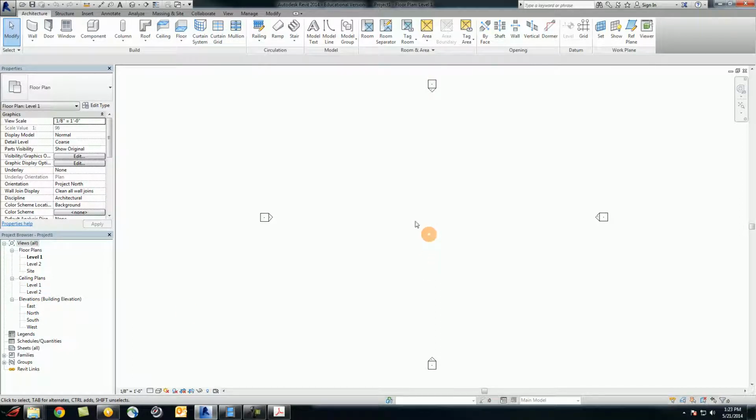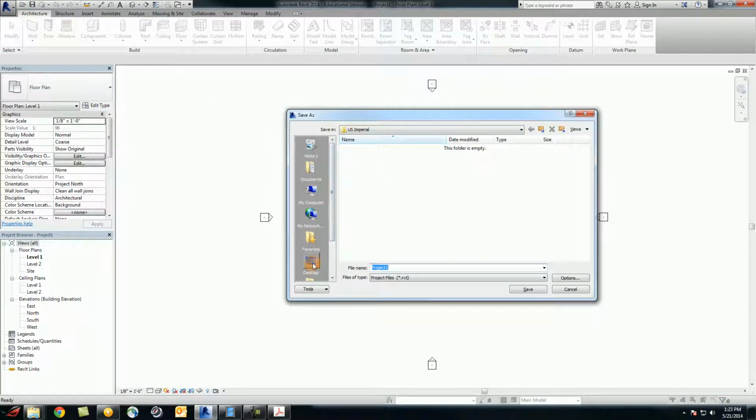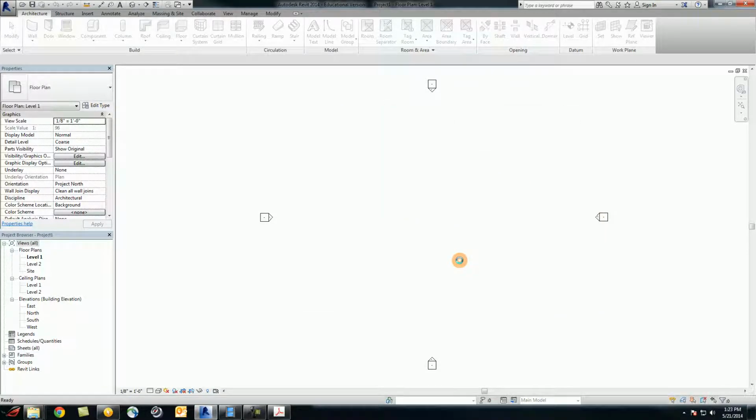And first, I would like to save the project. And I can save that on my desktop since it's a practice. You guys can save it anywhere on your computer as long as you can remember it next time. Save it. Then next we're going to set up the levels.